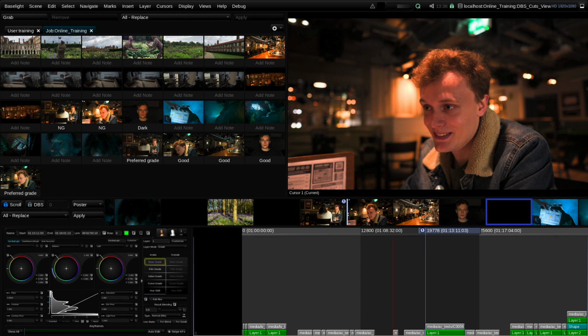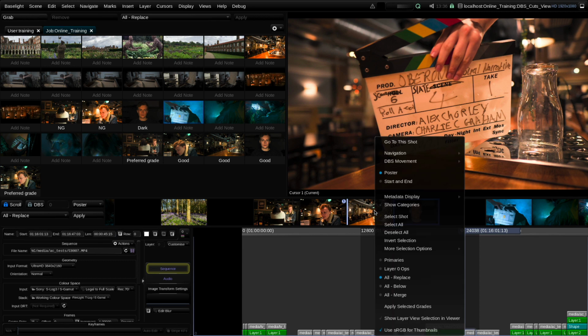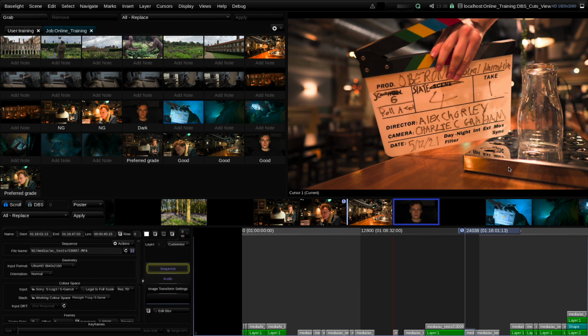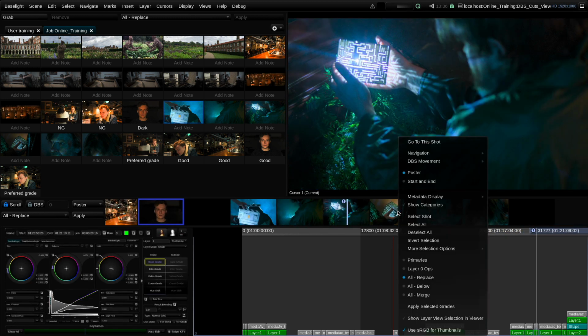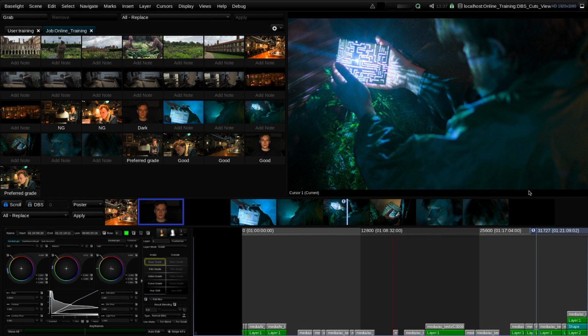Note that if you're using the mouse and would prefer to jump to a shot, i.e. move the cursor by clicking on it, rather than move the DBS to that shot by clicking on it, you can change the navigation option to click to navigate in the right-click menu in the Cuts view. However, if you change this option, you'll also then need to set the DBS movement option to either option click or command click, or on a Linux system these would be alt click or control click. So you can still move the DBS using the mouse, but you need to hold down another key.